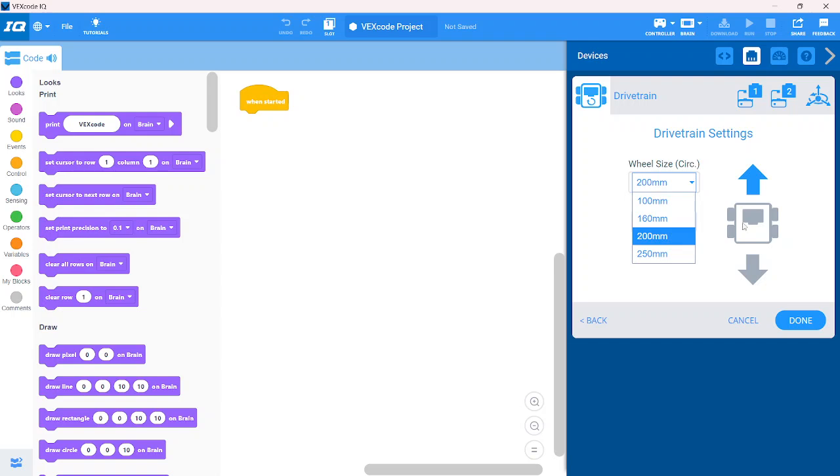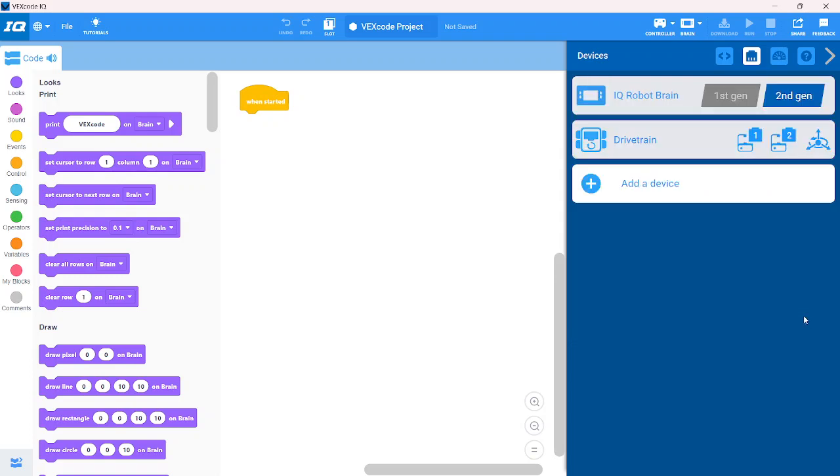Now, first you got to measure the wheel. Are you doing 100 millimeters, 160 millimeters, or the normal one, 200 millimeters? We're doing that. The gear ratio, you can either do 2 to 1, 3 to 1, so on. But for now we're using 1 to 1. It doesn't matter actually though.